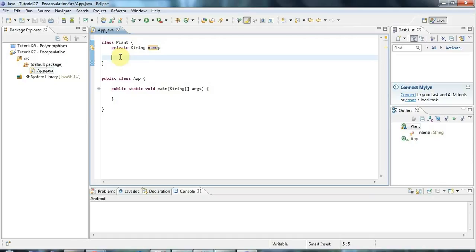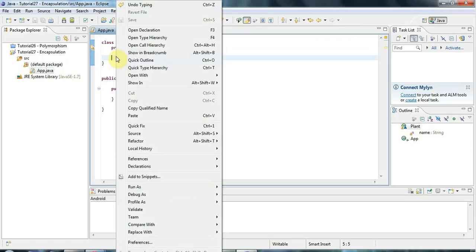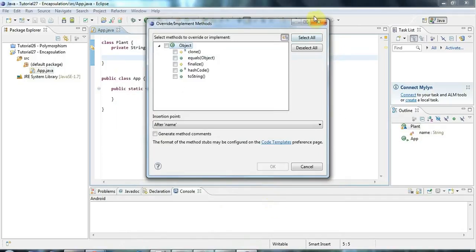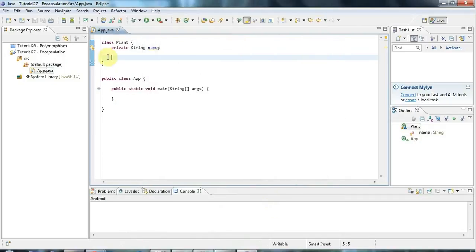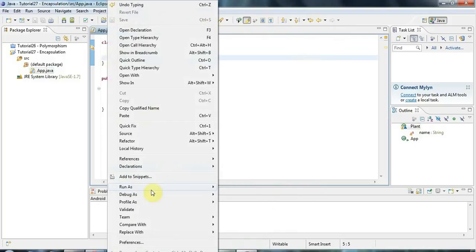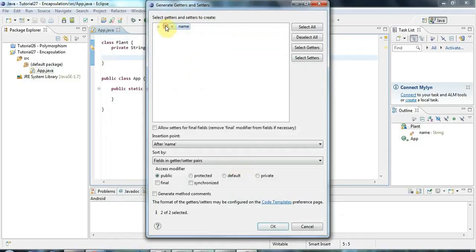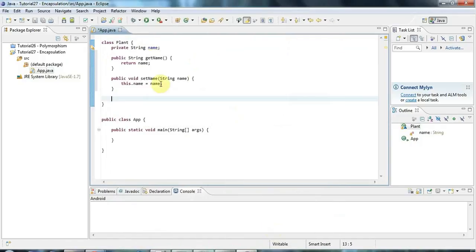Getters and setters are methods that let you access this otherwise private data, and of course you can create those by right clicking, going to Source, Generate Getters and Setters. This again we covered in a previous tutorial, but if I go to Source, Generate Getters and Setters, and just tick the thing that I want to generate getters and setters for, here we've generated public methods.